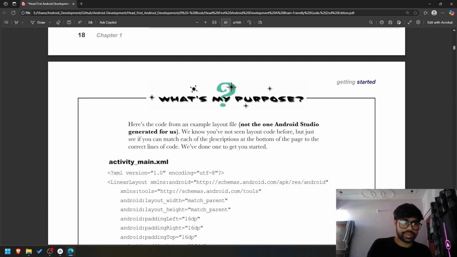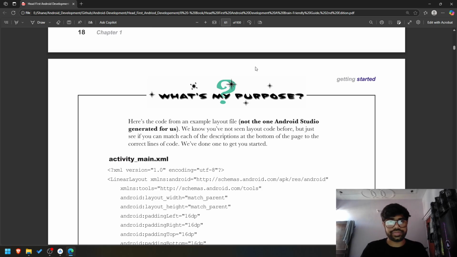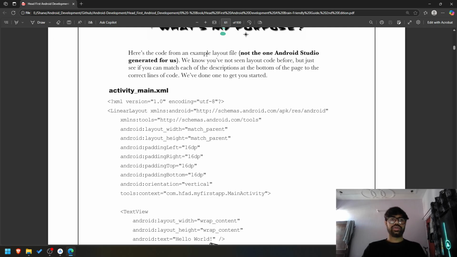Here's code from an example layout file, what Android Studio generated for us. We know you've not seen layout code before, but just see if you can match each of the descriptions at the bottom of the page to the correct line of code.